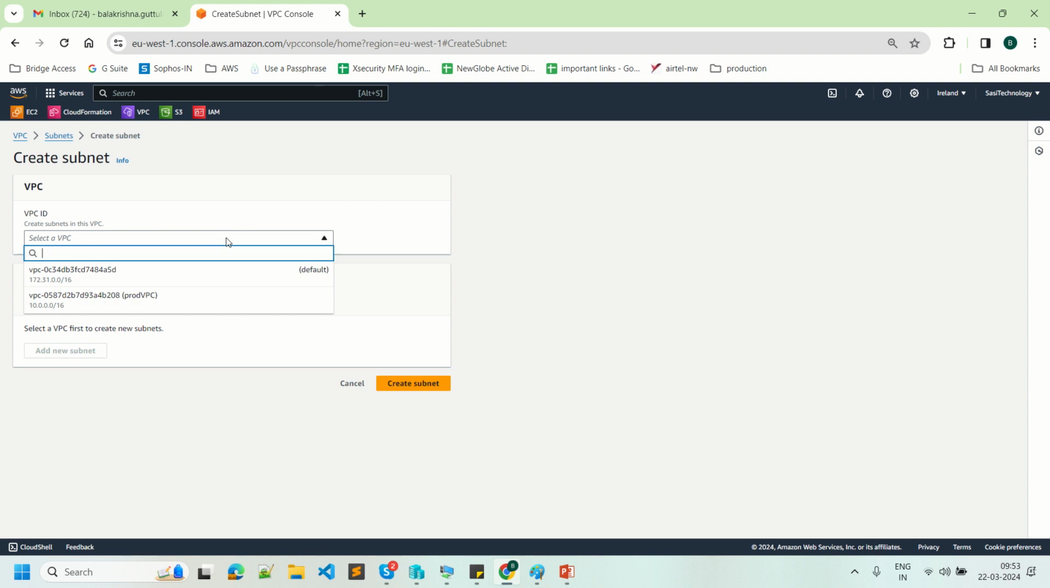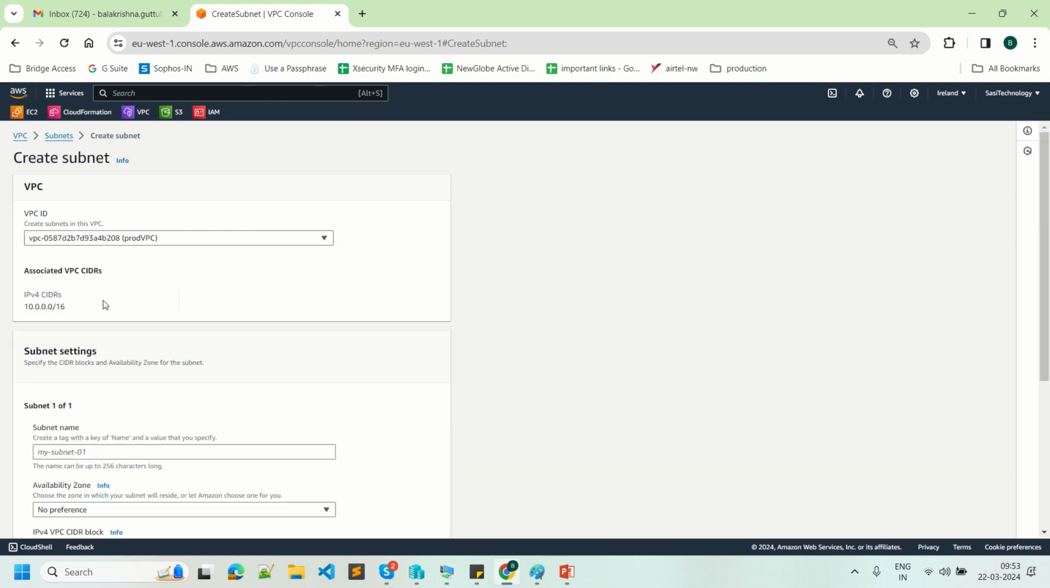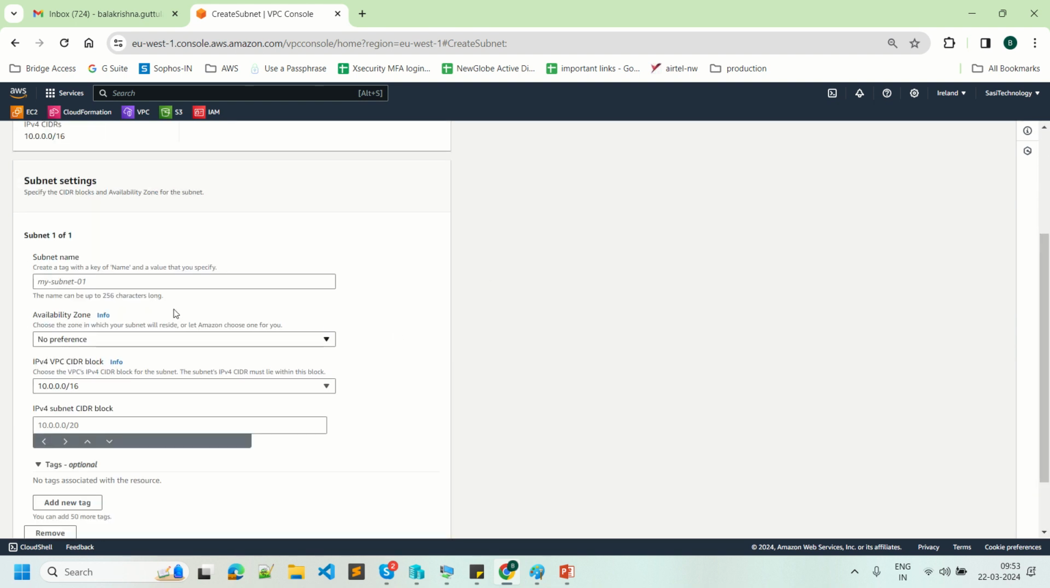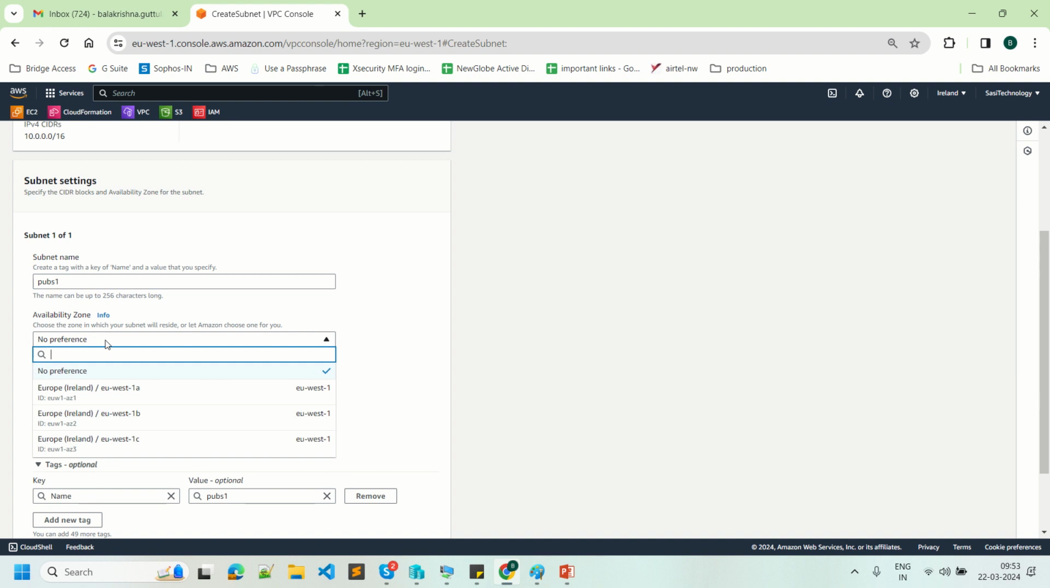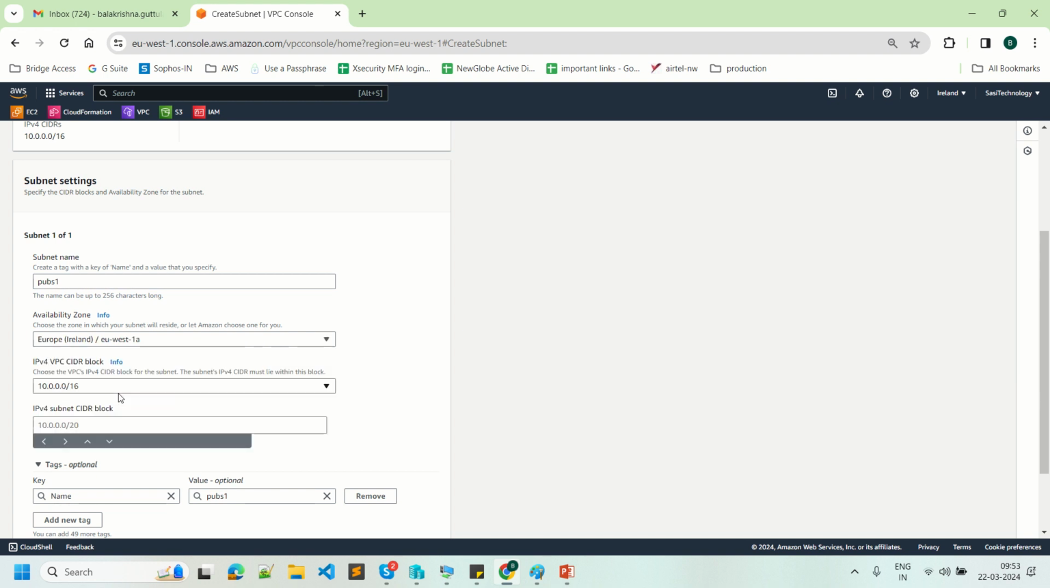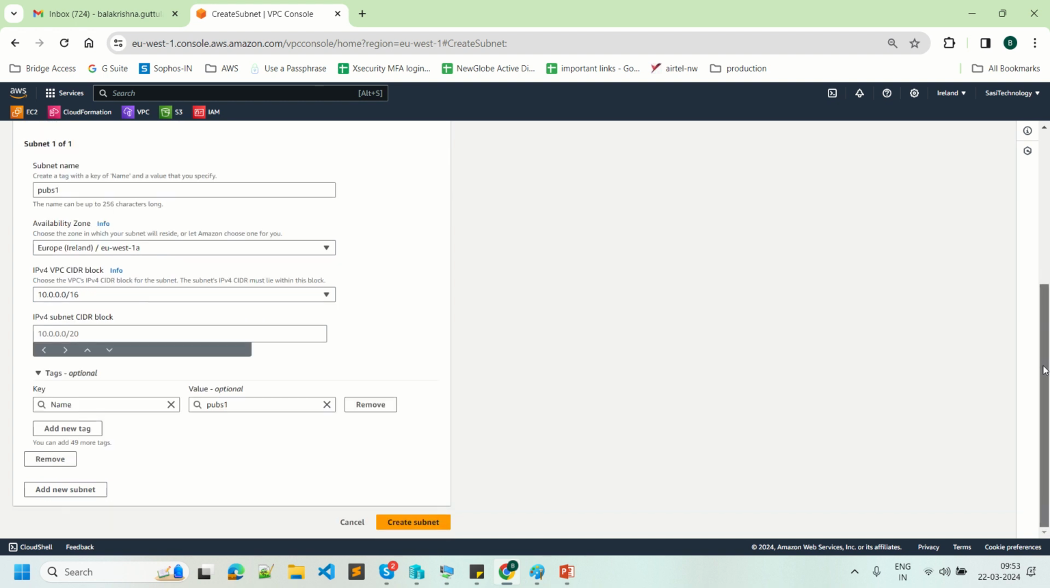Here you have to select the production VPC. Within the production VPC only, you have to create the subnets. I'm going to create the public subnet, and I'm going to name it public subnet. Here I'm going to select the EU West 1A zone. After that, I'm going to give the CIDR value for this.